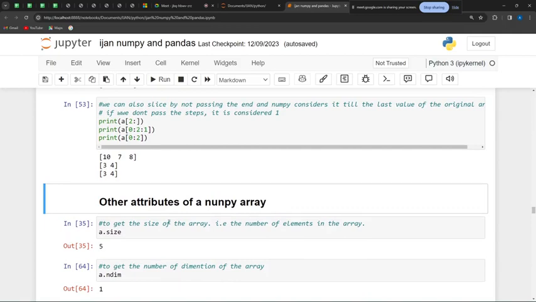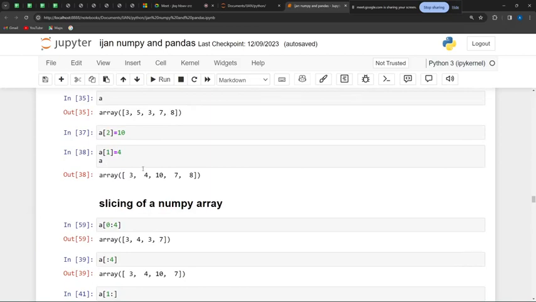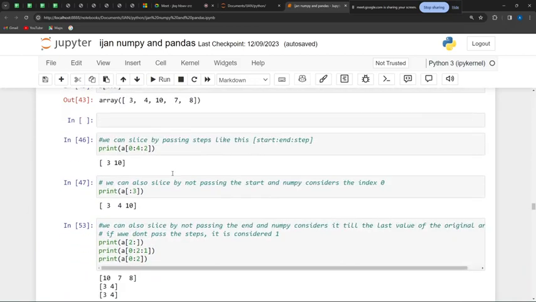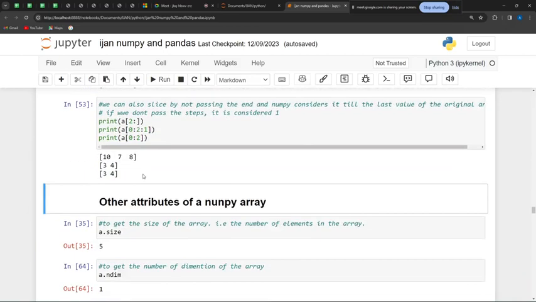So what does size mean? They ask you what is the size of the array. So size of the array means the number of elements in that array. So if an array consists of that A now, it has how many elements? 1, 2, 3, 4, 5. So what is the size? The size is 5 elements.